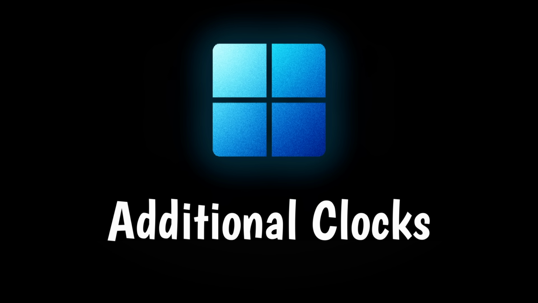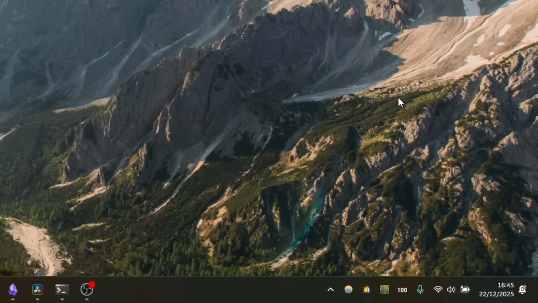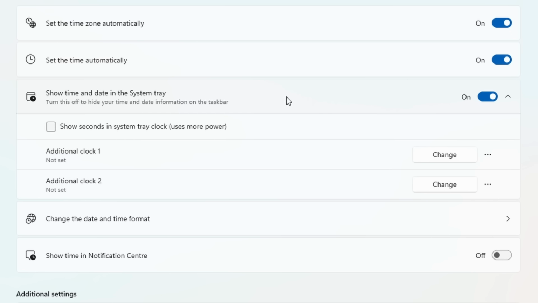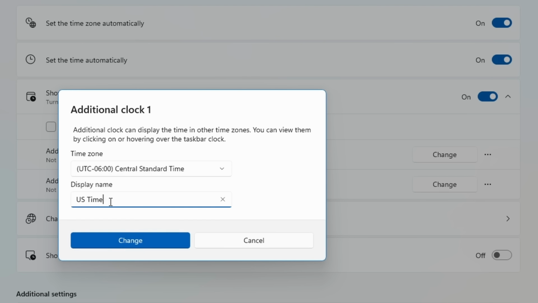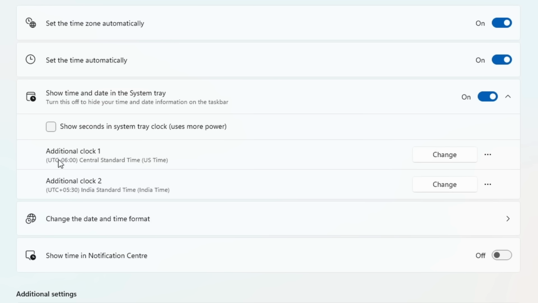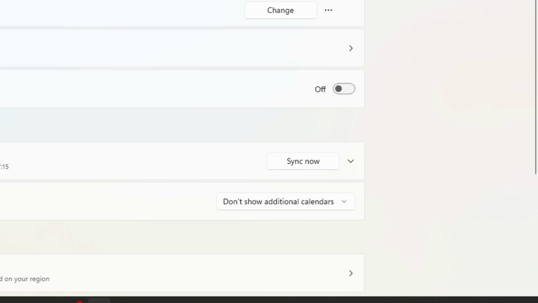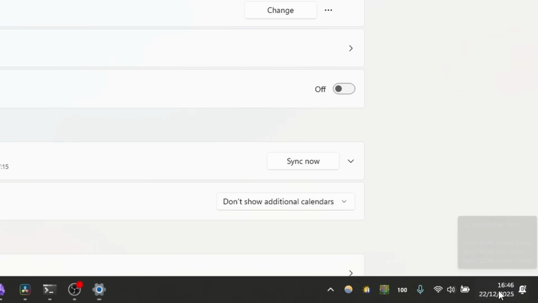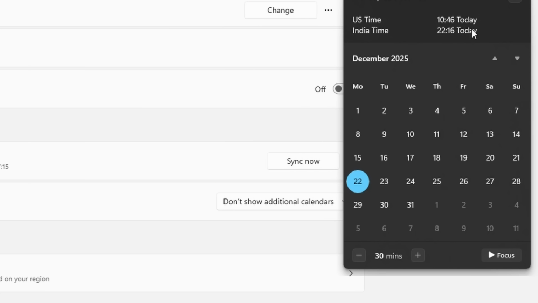Number 17, additional time zones in the taskbar. So if you right click your date and time and then press adjust date and time settings, settings will open up, and if you expand this menu item, you'll have the option to add 2 additional time zones, and after you've set them, whenever you hover over your date and time, the other 2 clocks will be shown to you, as well as when you open the panel completely, they'll be displayed at the top of the calendar.